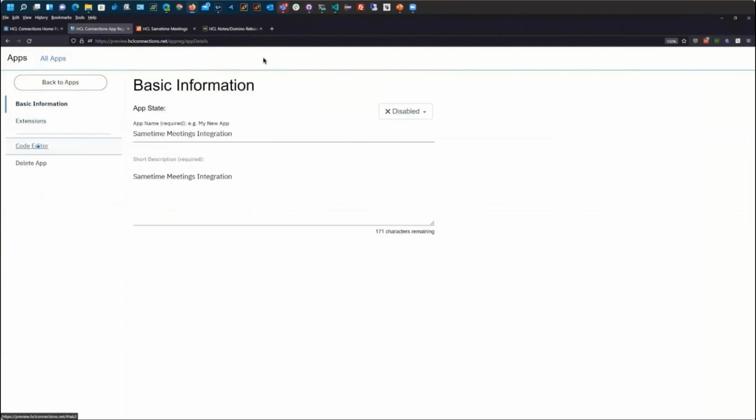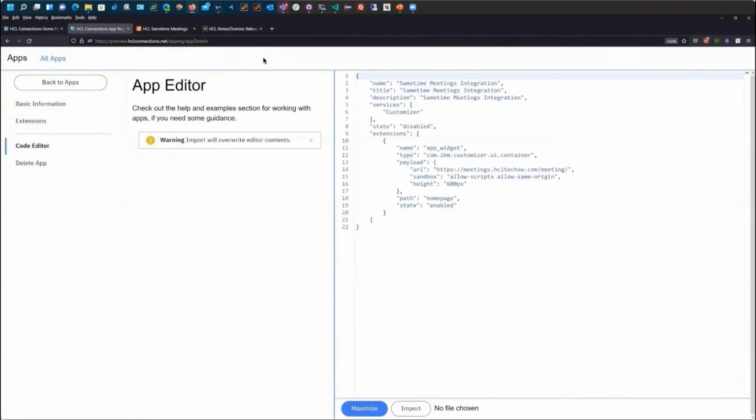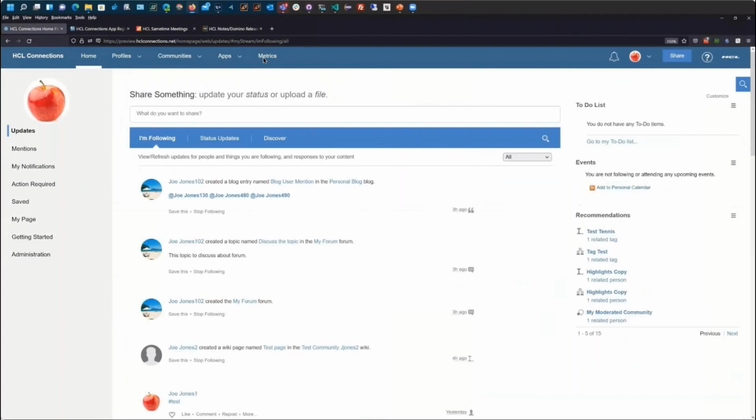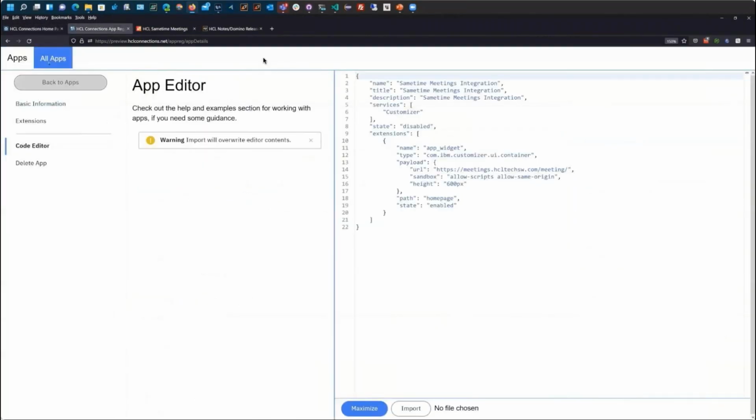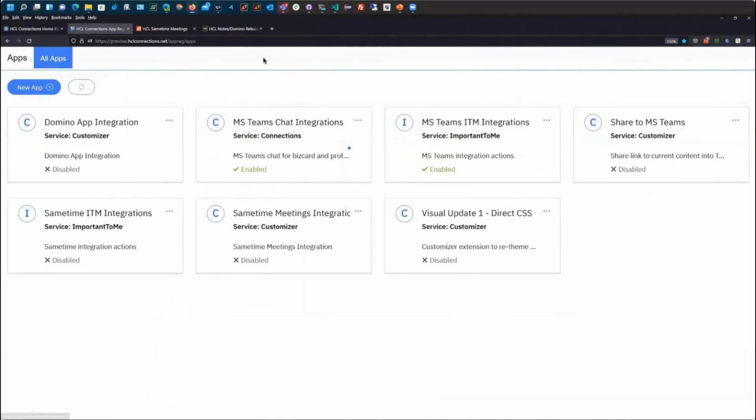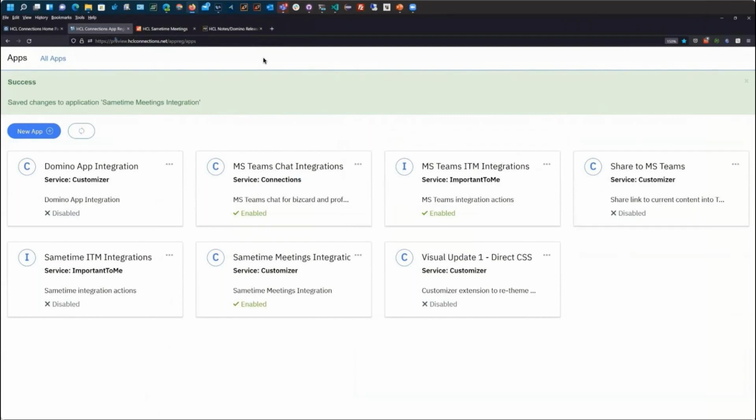So now let's talk about the third and last example, which is how you can add a Sametime meeting to the Connections homepage. You see the path is homepage. That's the application that will be affected, and it will load a URL in an iframe. So this is a simple example where we add an iframe to the Connections homepage by enabling it.